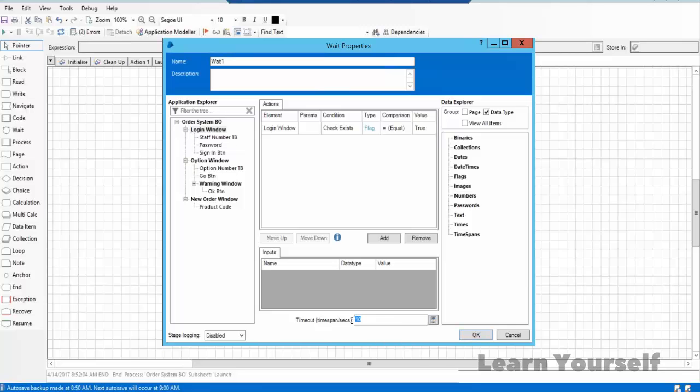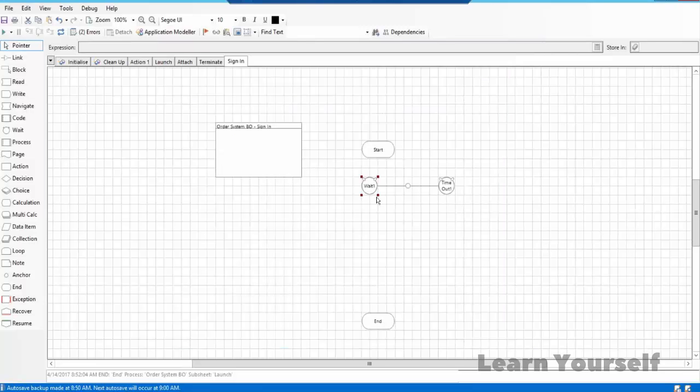And this is the maximum time we provide, because if it finds this sign-in window in 1 second, then it will move to the next stage. It will not wait for the 10 seconds. This is the maximum time. If this window doesn't appear in the 10 seconds, then it will go to the timeout, and we have to provide an exception here. So now you can see a connector is here.